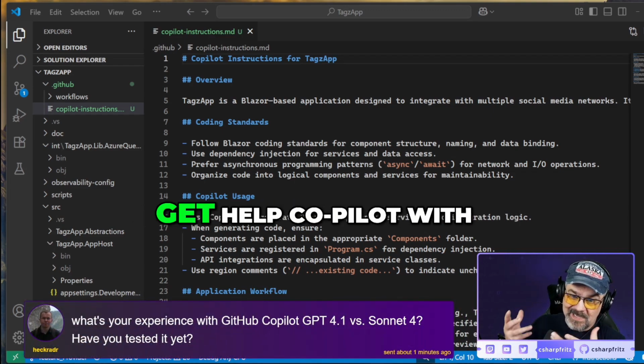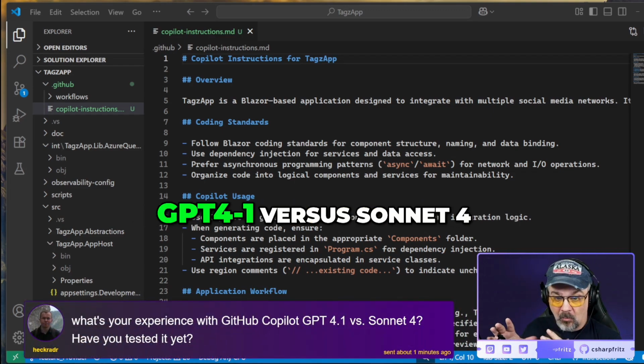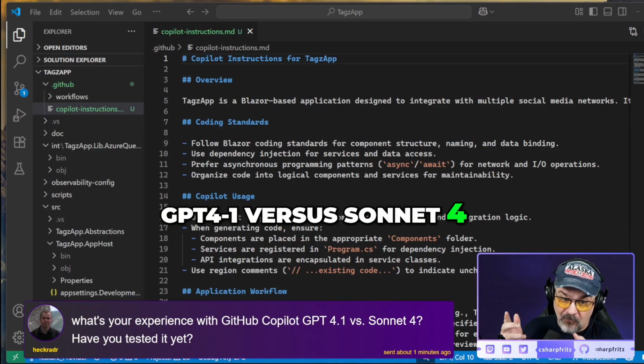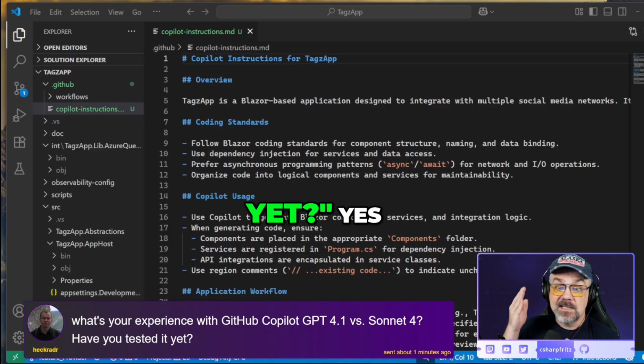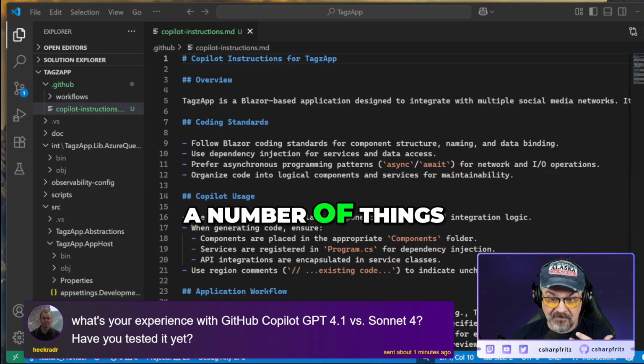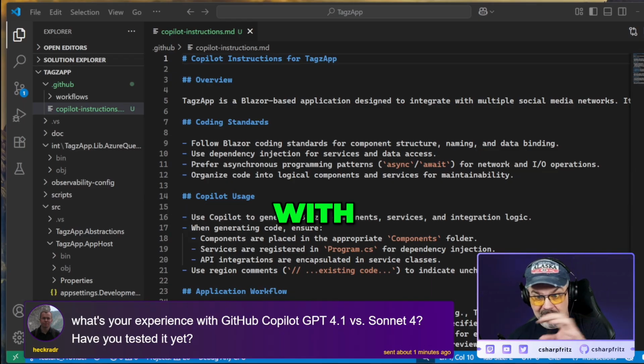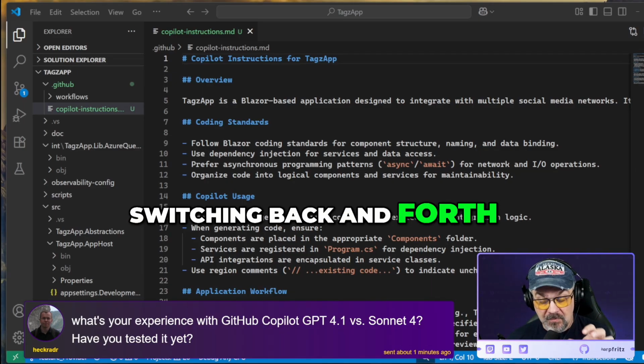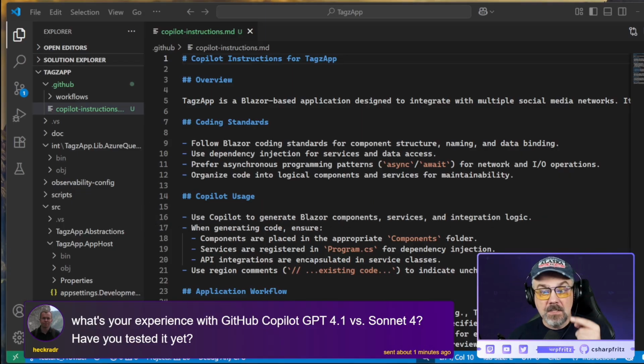What's my experience with GitHub Copilot with GPT-4.1 versus Sonnet 4? Have I tested it yet? Yes, I have tested it. I've worked on a number of things with switching back and forth between the two models.